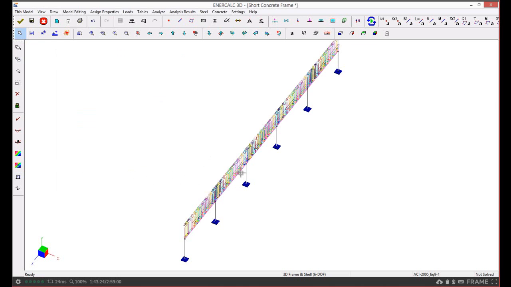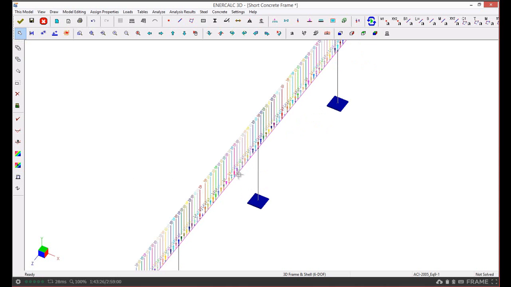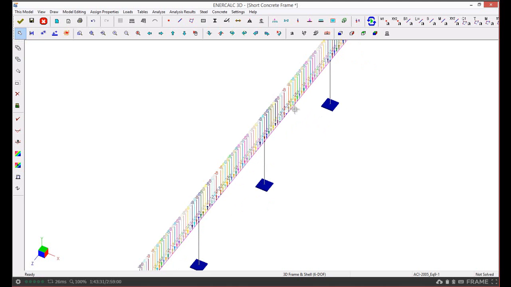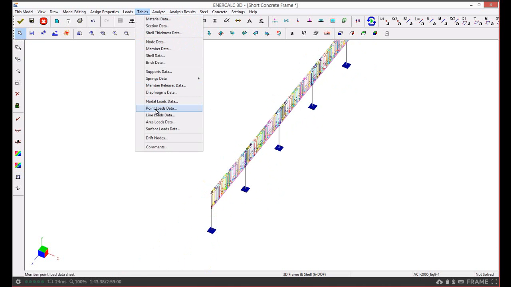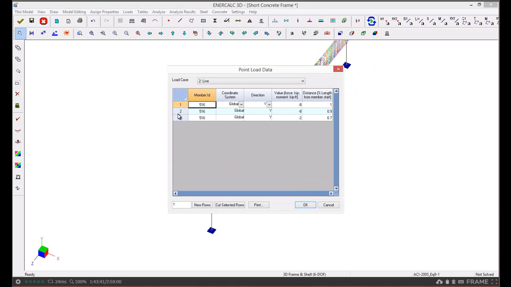So what we see is that the pattern of loads has been incrementally moved all the way across the line of selected beams. Now there's a couple interesting things to note here. If I come to tables and then come down to point loads data, notice that I still only have the 3 items in the live load case that represent the composite of the vehicle or trolley that I've moved across the beam.